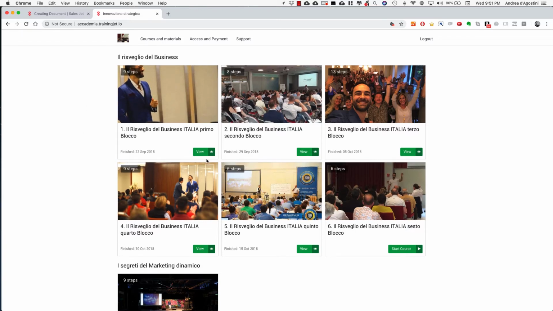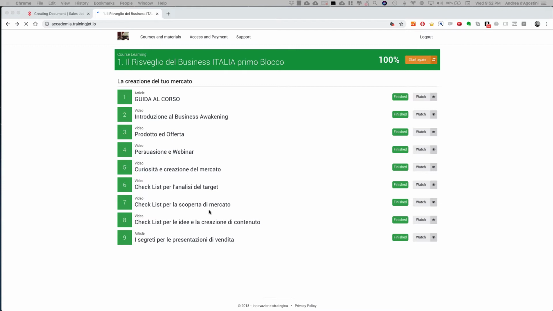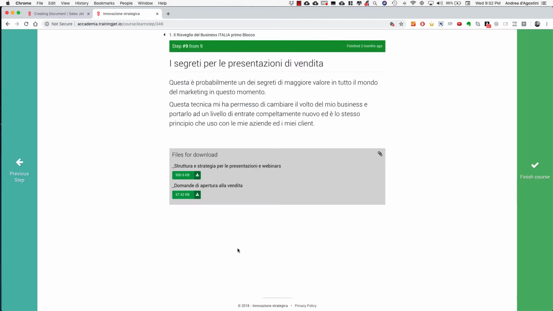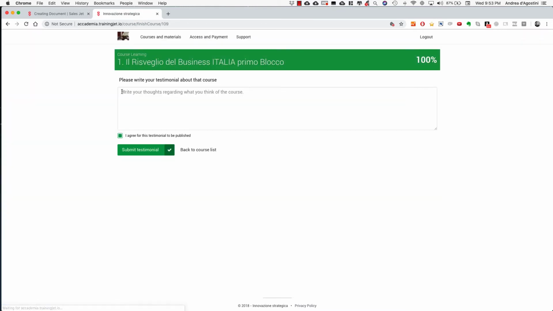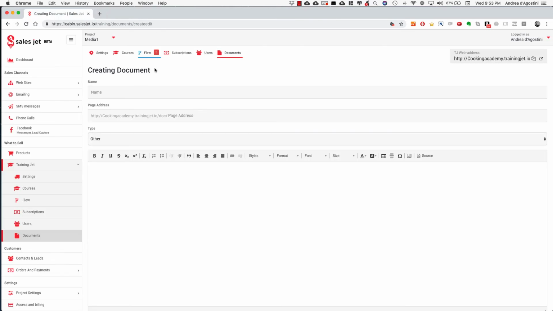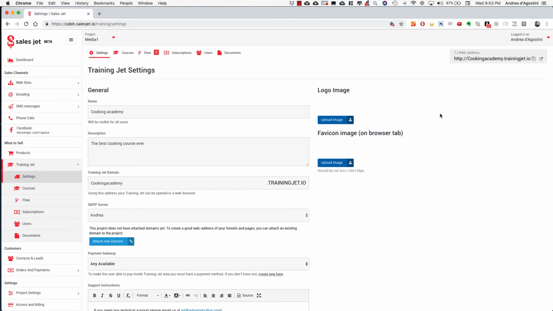This is, for example, one of the courses that I'm working on. So we can take a look at the course and the steps of the course, and for example, in this case, we take a look at this specific step, the last step, and we can see that it is an article, a short article with documents to download. Then we complete the course. You can write a success story, testimonial, and so on, and it has all the functions that you normally want to have on a course. So okay, this is the overview of TrainingJet. You can have a lot of fun with it.